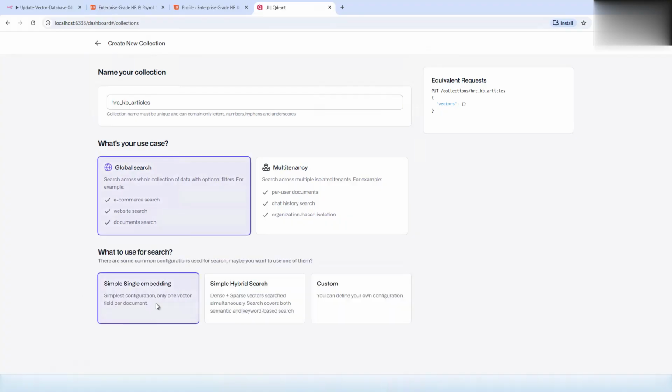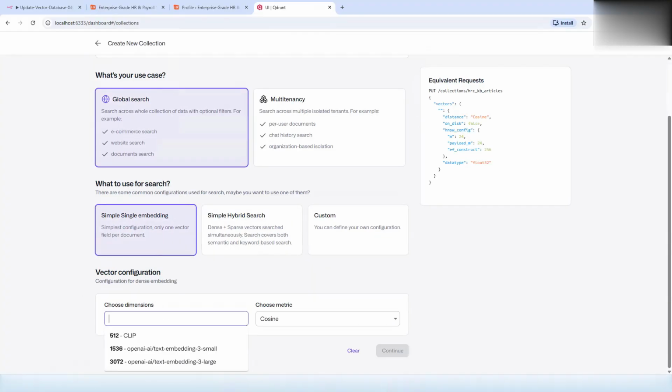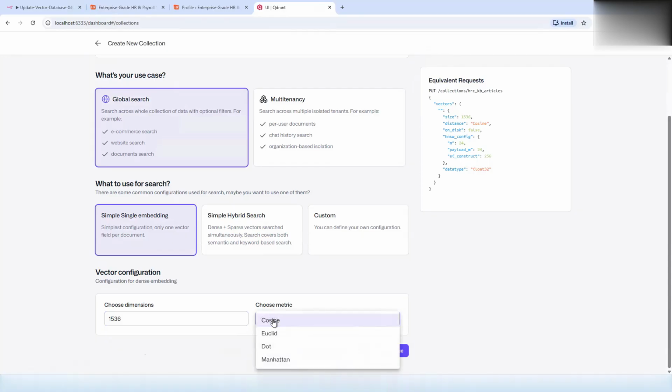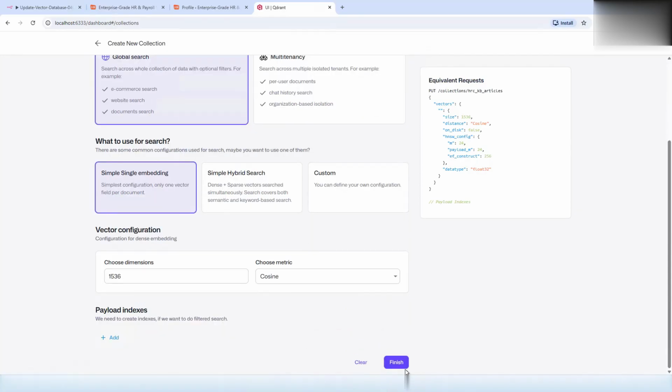Now I understand it can be completely overwhelming, but that's fine. You follow along and then you can slowly learn the standards. So we need cosine because it's normal text. It's not a huge amount of data. Click finish. All done, all set.